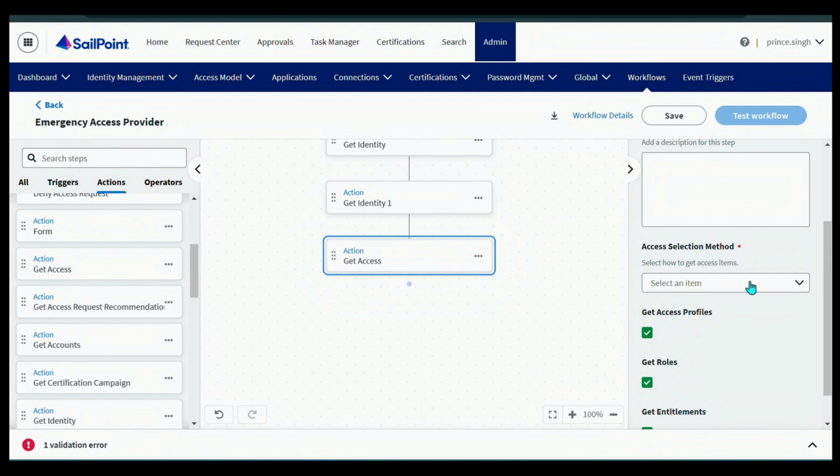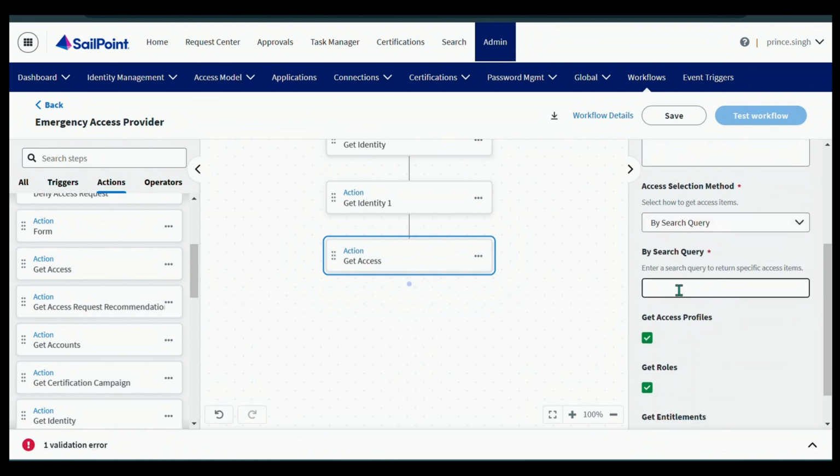So I want this access object to come from the form data. Okay. So if you select it, we have two options to choose from, by identity and by search query. By identity I cannot choose because from the identity I don't want to get any data related to the access. So I have to choose by search query, and I need to write one JSON body here. You can just write the same way I'm writing here.